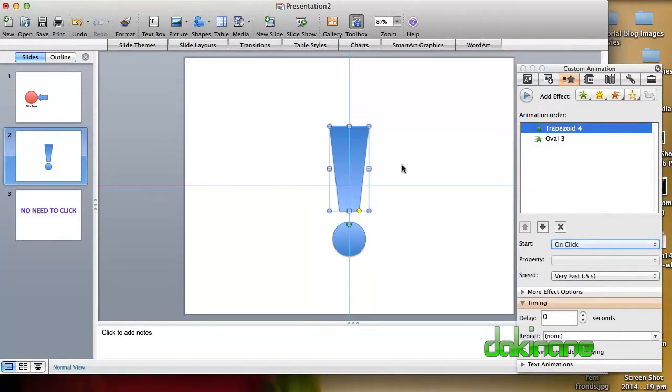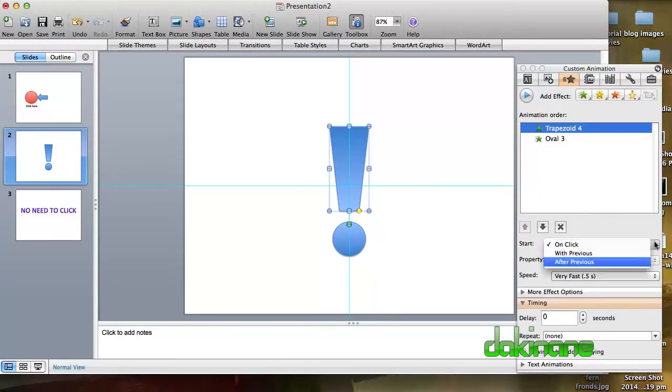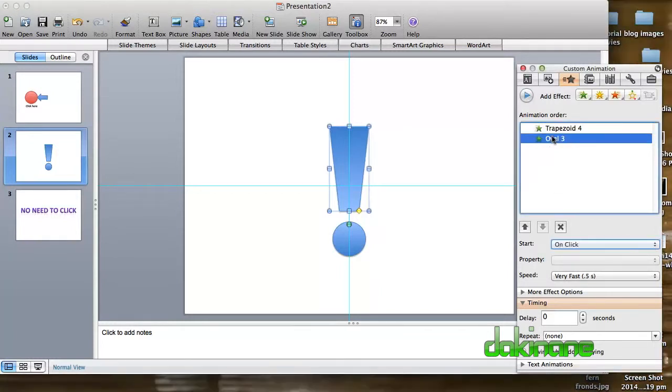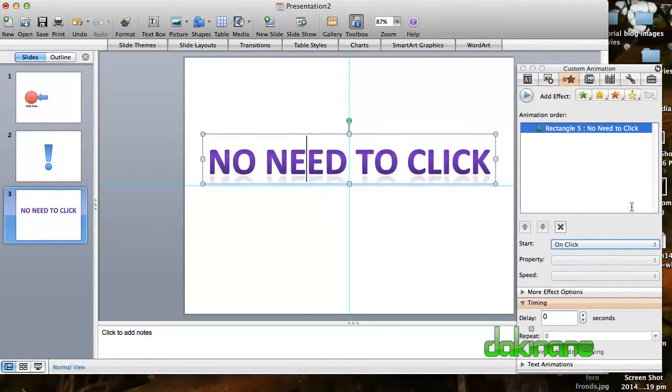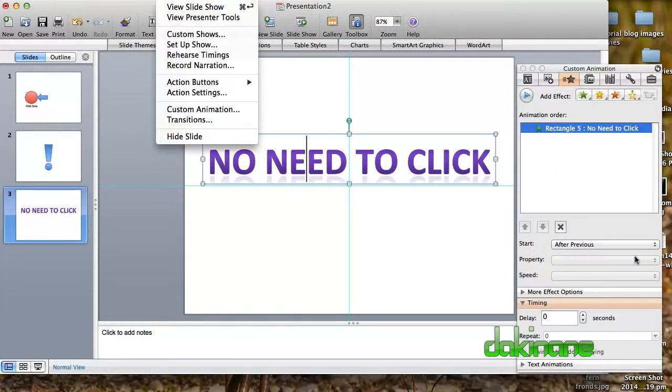So this one here is the same sort of thing. We want this one to be after previous, but this one, the oval, we want it to appear at the same time as the top half of the exclamation mark. So we want this one to be with previous, and then this one here will be after previous. Now, of course, the previous here is the previous slide. So we've got this beginning to happen here.